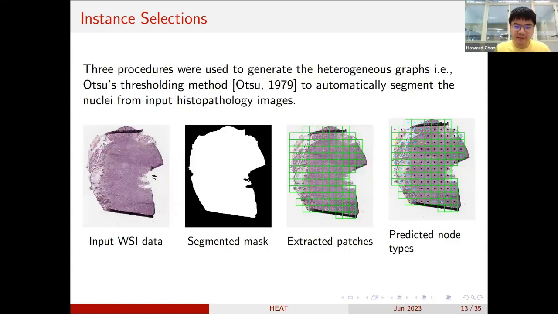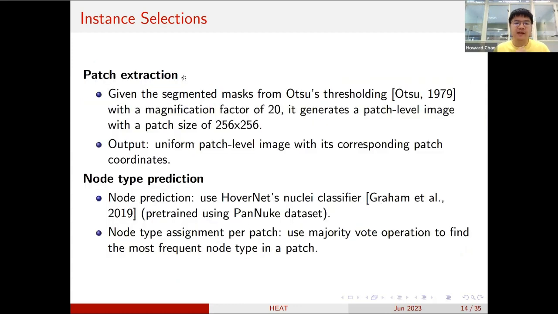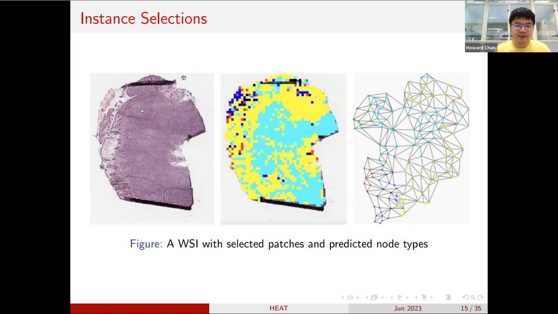So first, we have instance selection. We use Otsu thresholding, which is commonly used to automatically segment the nuclei from input histopathology images. And then we extract patches of patch size 256 times 256. Then we output a uniform patch-level image with its corresponding patch coordinates. Then we predict the node types using the HoVer-Net classifier. By using the majority vote operation, we can find the most frequent node type, that is the node type of that patch or node.